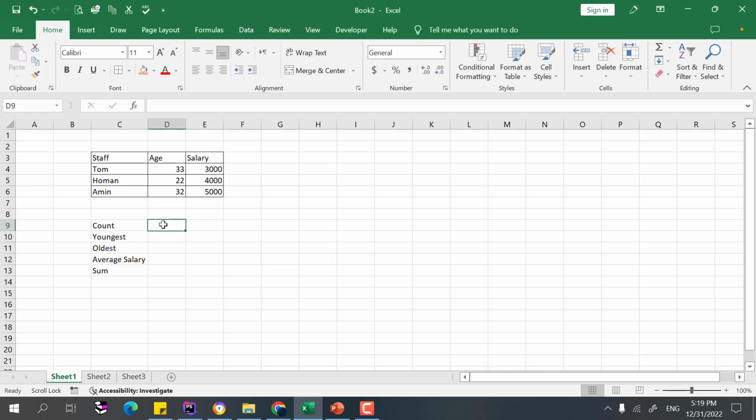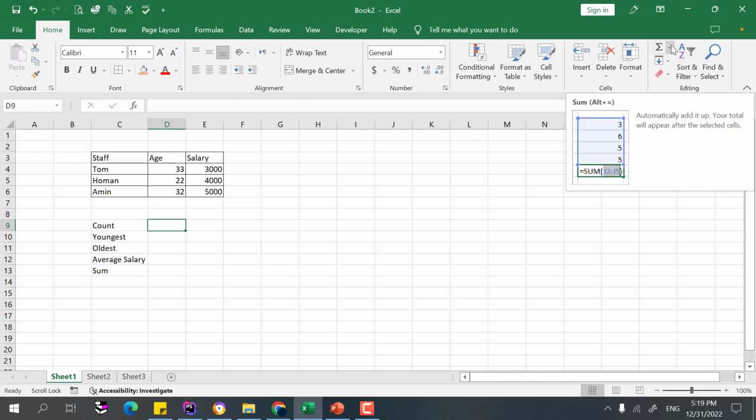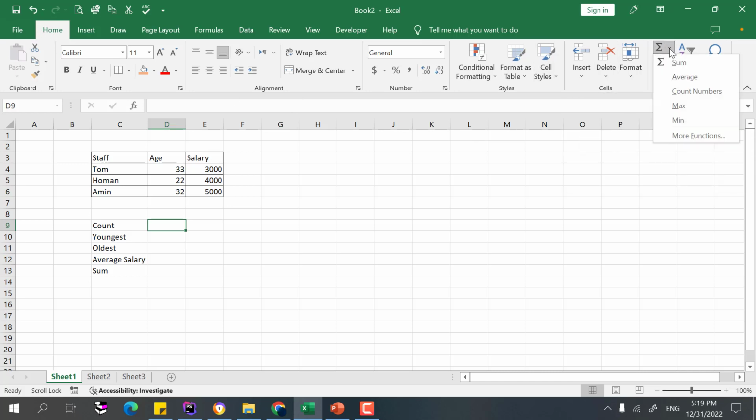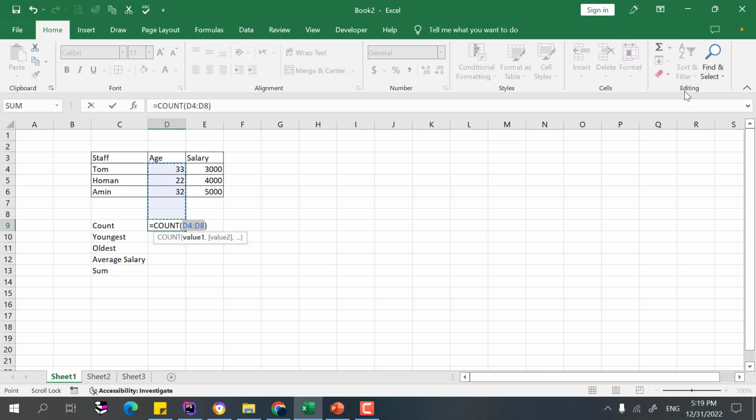So here, I click here. Now, if I go to the Home tab, from here, we have this icon here. When I click here, we have a function called count. When I click, it automatically selects the range that we want. So here we want to calculate all of the ages, and I press enter. Now it calculates that there are three employees or staff here.